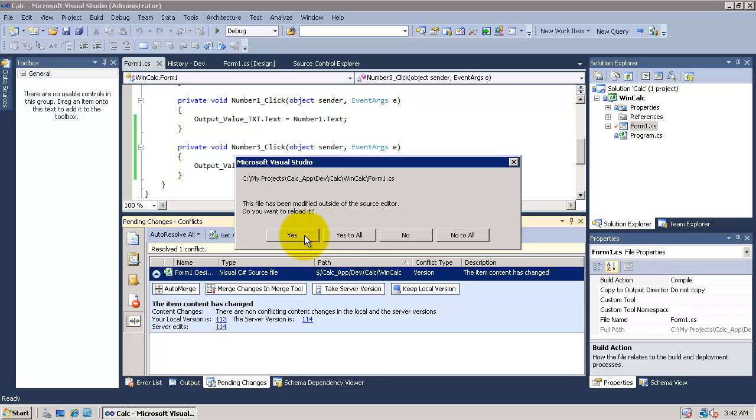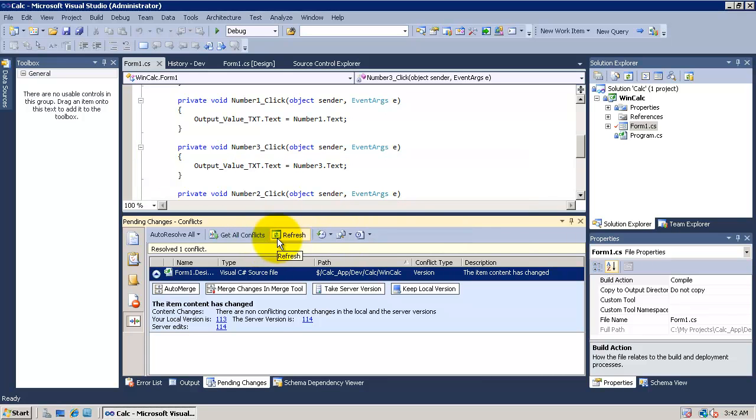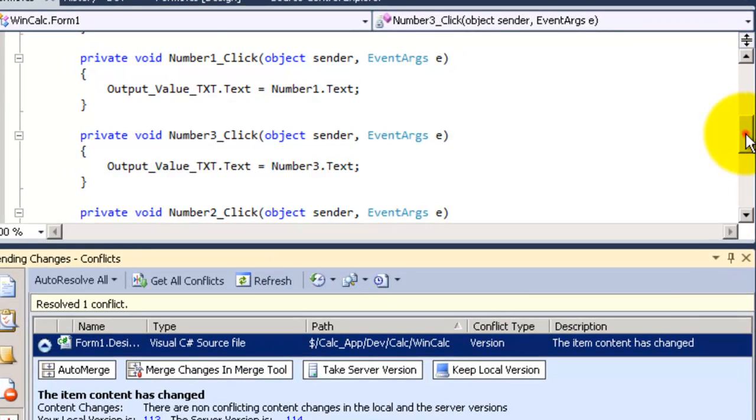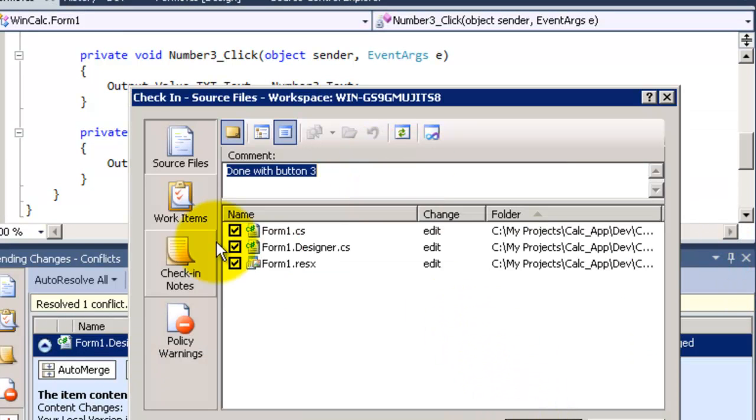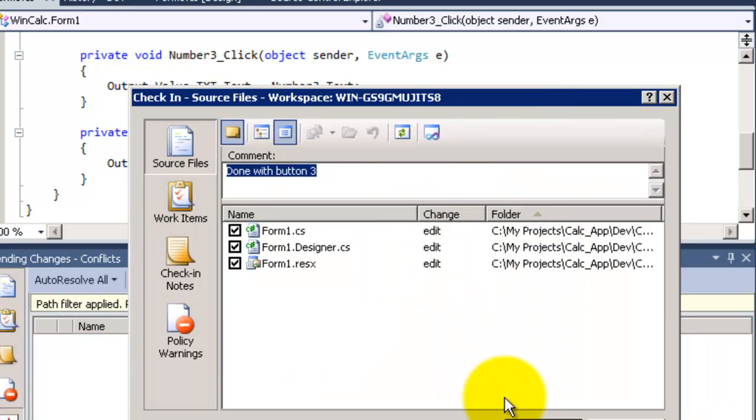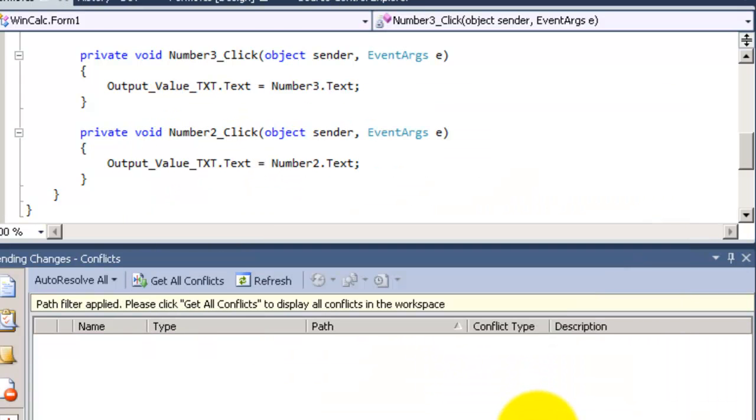Now I will reload form1.cs with the new changes. As you can see here, I have form button 2 and 3. Now we'll check in, associate with tasks. It's already done, and check in.